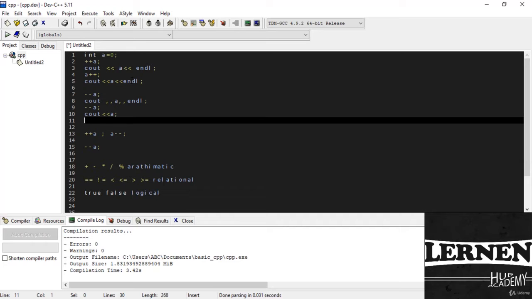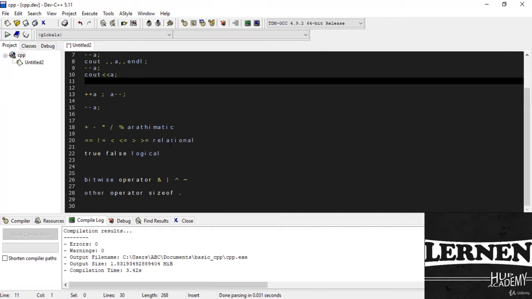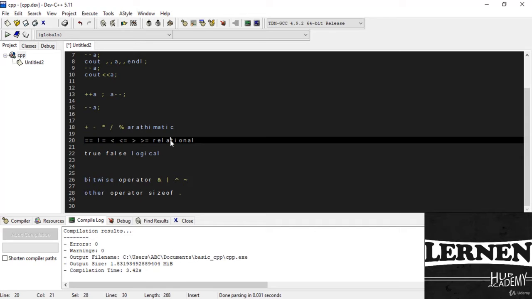Now afterwards we go to the relational operators. This category of operators is used to compare different values. The result of the operation is a boolean value, true or false. The relational operators are used in the following form: operand, operator, and operand, where an operand can be a variable or a literal that is compared.